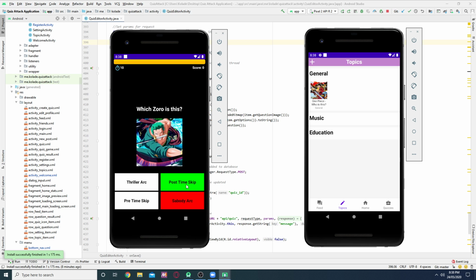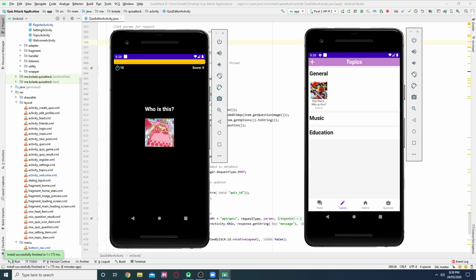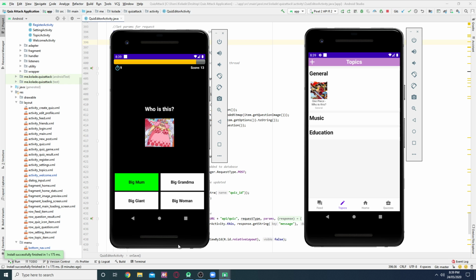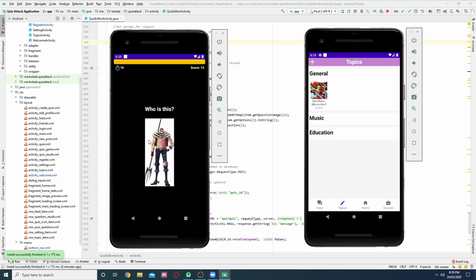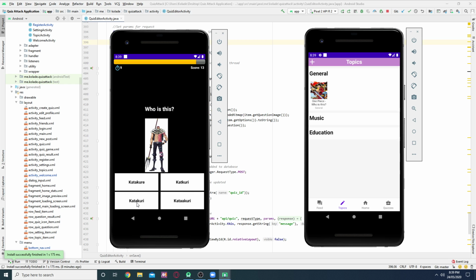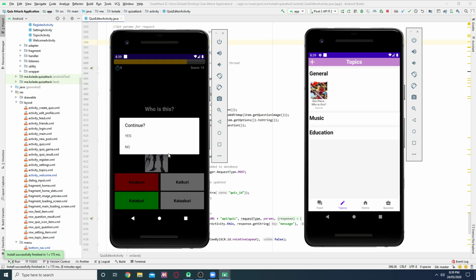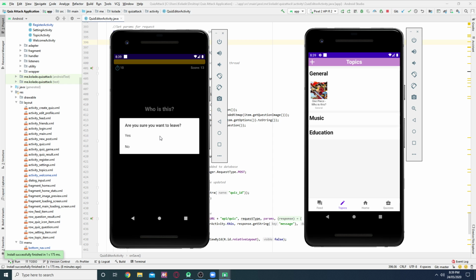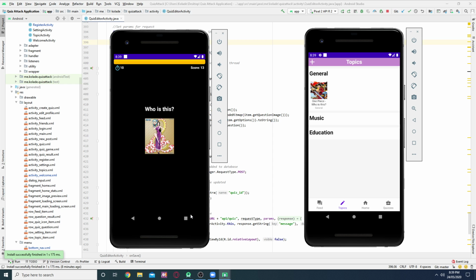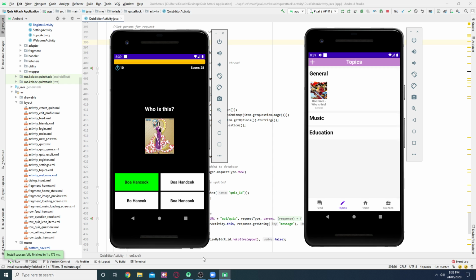And yeah, oh, I got the question wrong. I get no score. I wait. Yes, I want to continue. Yes, get this one right. Yes, I want to continue. Okay, here we go. Oh, I got it wrong. If the user tries to back out, it will ask, yes, I want to continue. I don't want to leave. I'll get this one right. The score currently is 28.